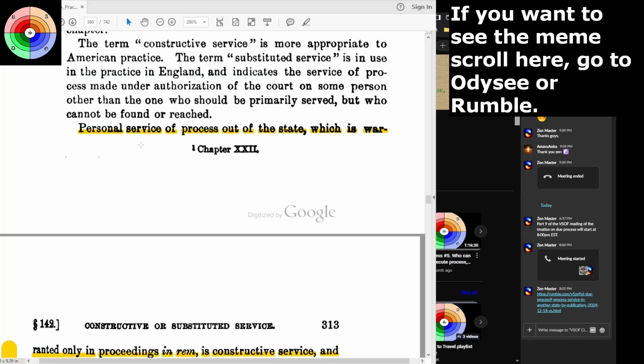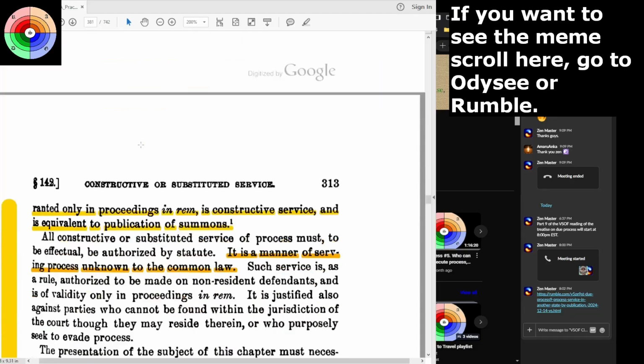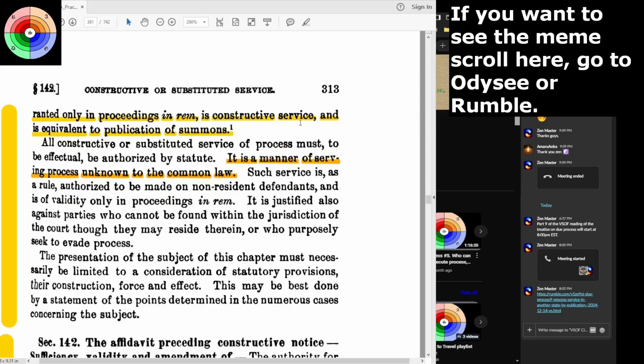Personal service of process out of the state, which is warranted only in proceedings in rem, is constructive service and is equivalent to publication of summons. So when you're doing this out of state, you can only do it in an in rem action. You're really not supposed to do it at all unless the statutes say you can do so in any action in personam, meaning against the person or the man, okay?